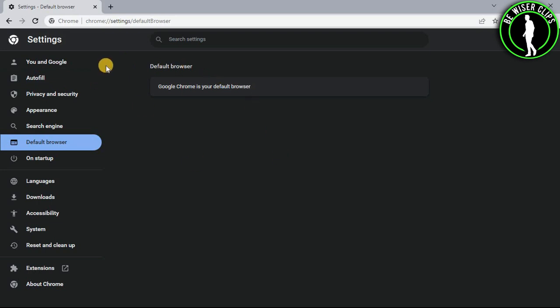Right here you can change your web browsers to your default one, whichever you like. As you can see, I've already selected my Google Chrome as my default browser because I do not have multiple web browsers in my computer. You can also change your web browser for different types of extension files from your Windows settings.